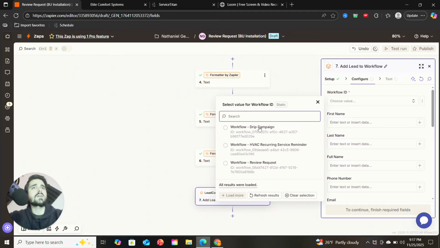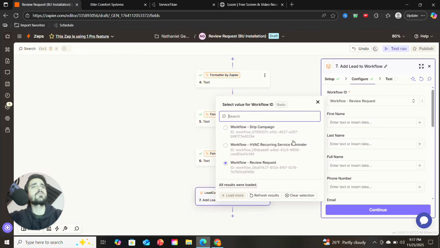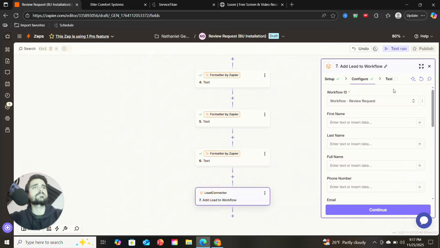Okay, so we need to select the workflow. In this case, I'm going to select review request. I already have it created. If you haven't already created a workflow within GoHighLevel, you obviously won't have anything listed here. So you want to make sure you create that and you publish it, so it's an active live workflow, or else it's not going to show up here.